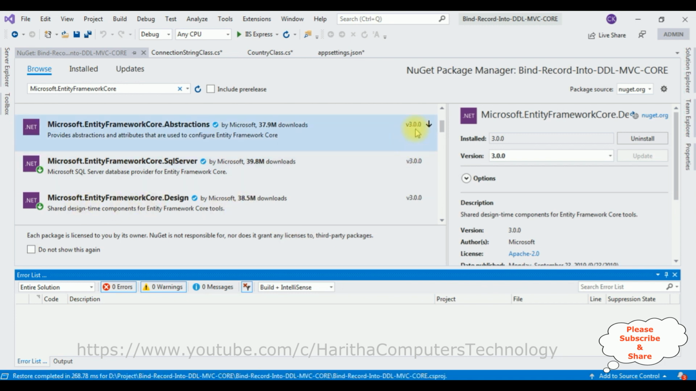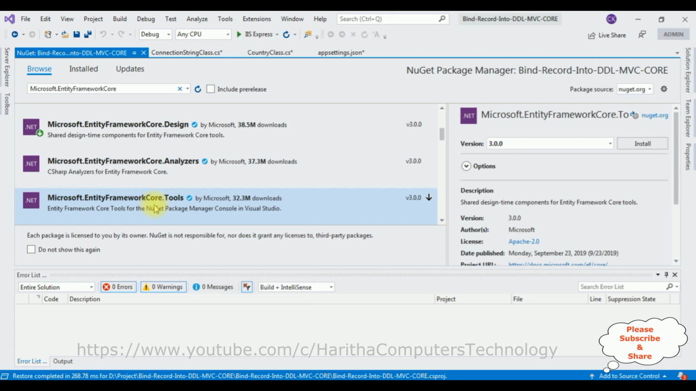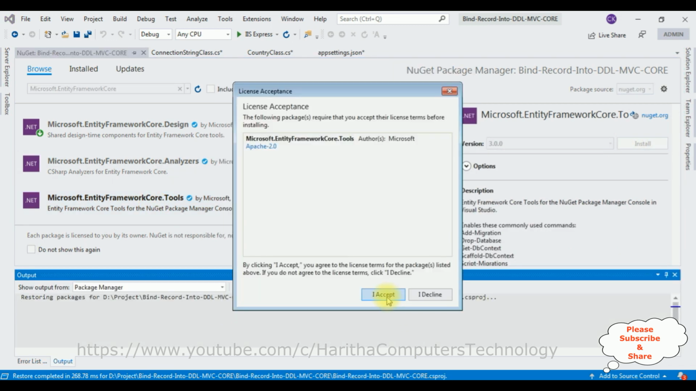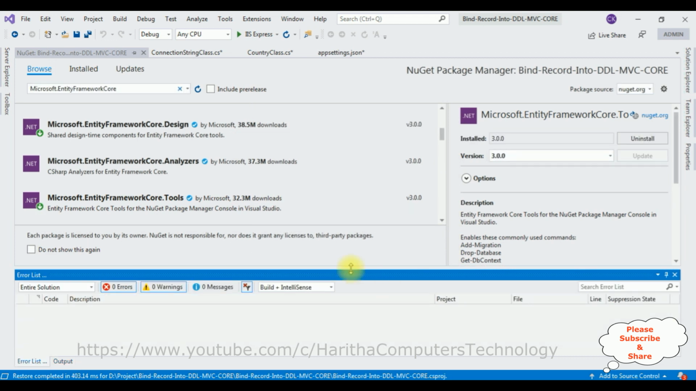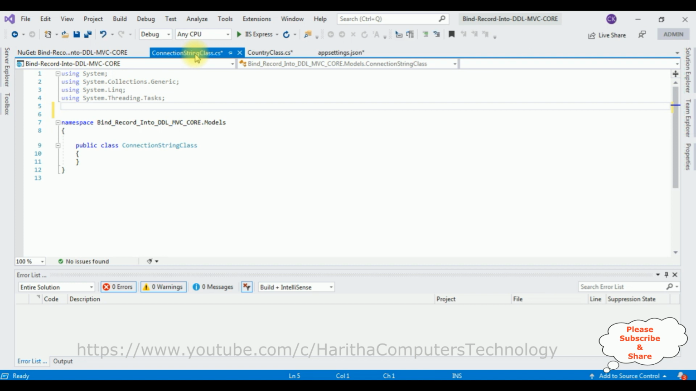And the final one we require is Tools. Select that one and install. Click OK. I accept. And the Tools package is also installed successfully. Let's open Solution Explorer and notice in the packages folder all 4 packages are installed successfully. Now the next step, open connection string class again.